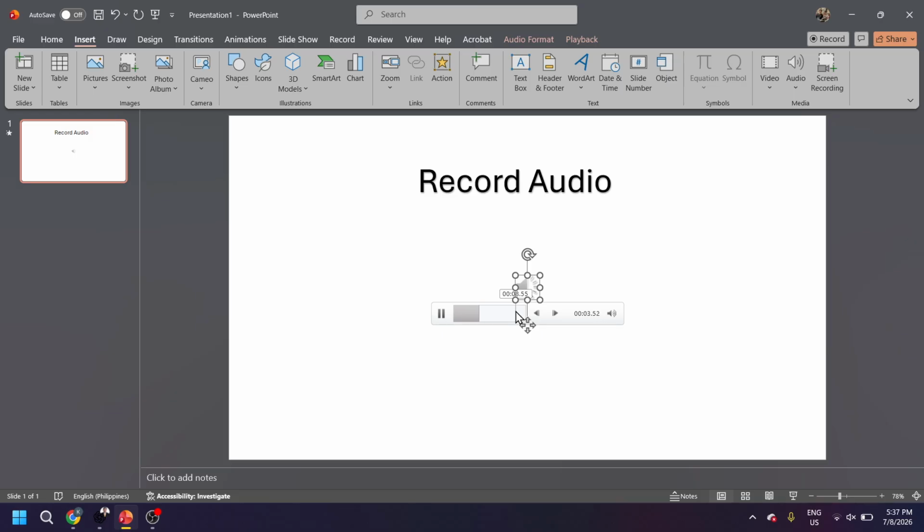And that's all it takes to record audio narration directly in Microsoft PowerPoint. It's a quick process, and once you've done it once, it becomes very easy to repeat for other slides in your presentation. If you're creating a narrated slideshow, just follow the same process slide by slide until your presentation is complete.